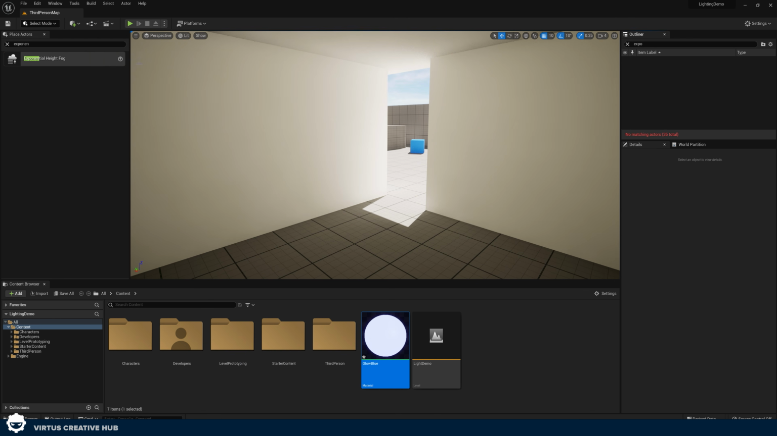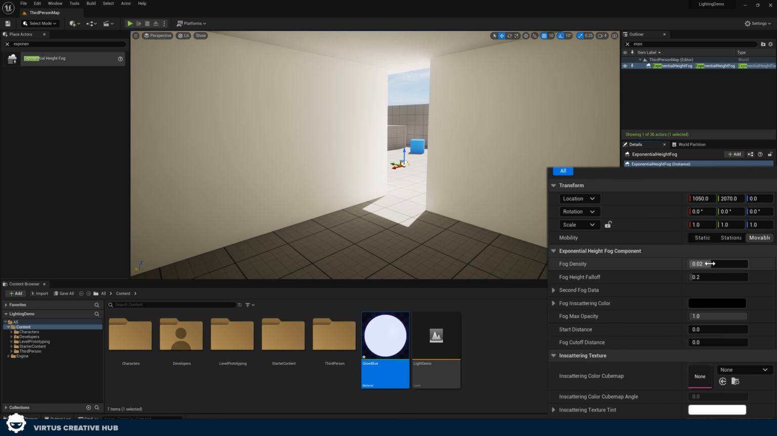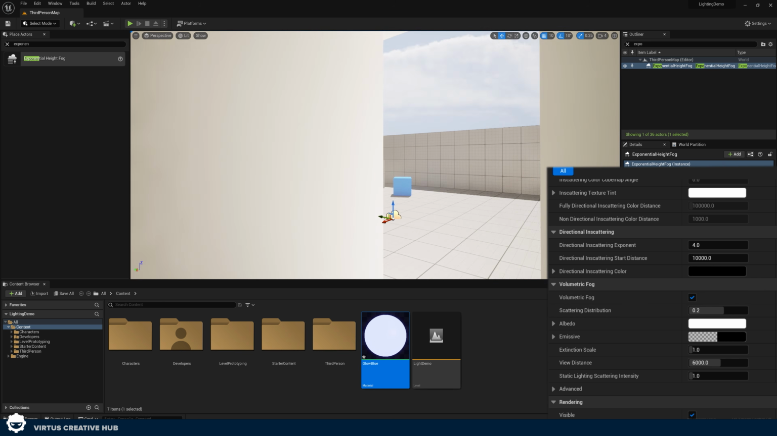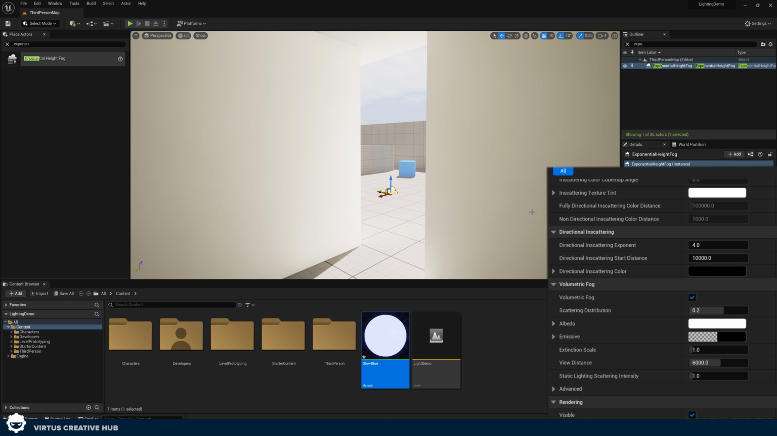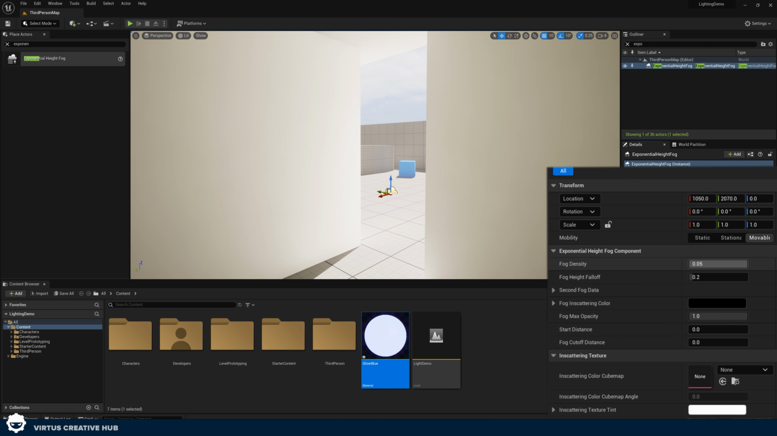I'm going to delete what we've got there, and I'm going to bring in my new height fog. With this, I can turn the fog density up or down, but most importantly, I need to scroll down and enable volumetric fog. This is going to give us a little bit of fog, and we're going to be able to see it in 3D space.